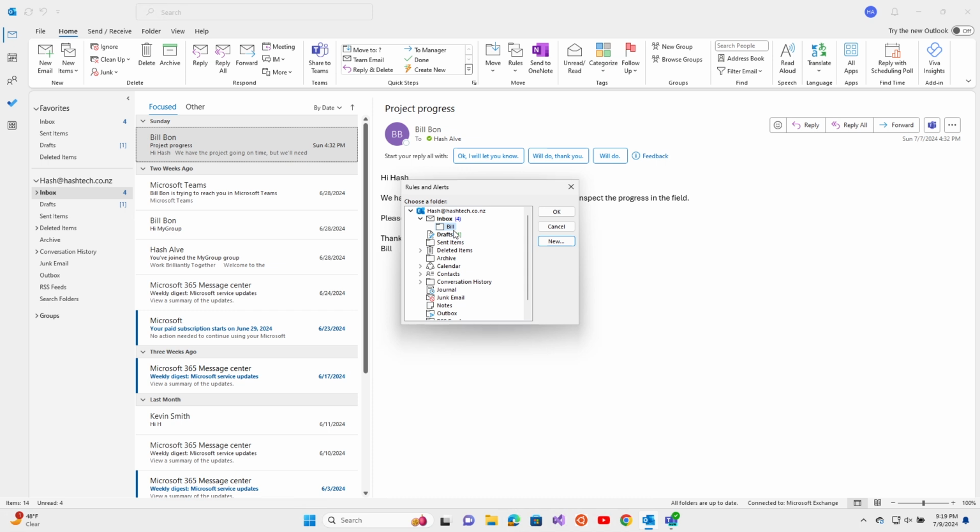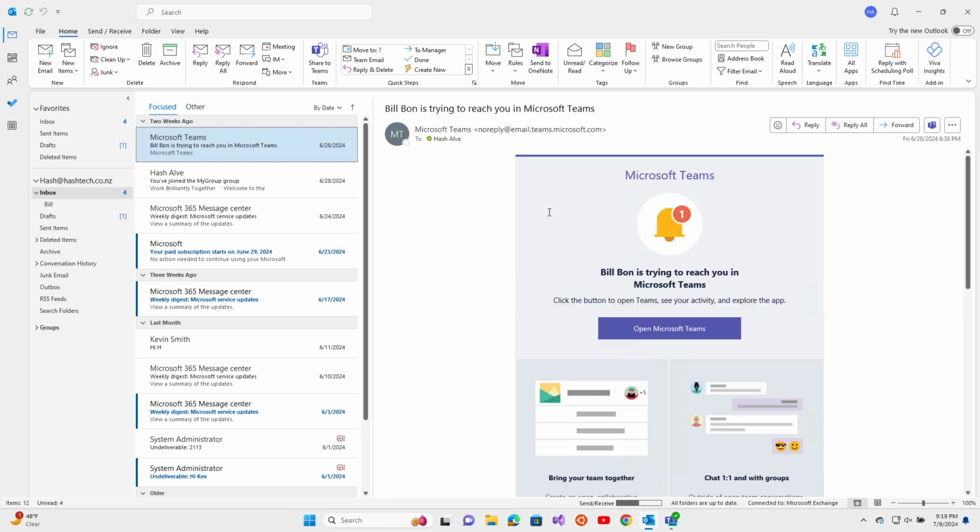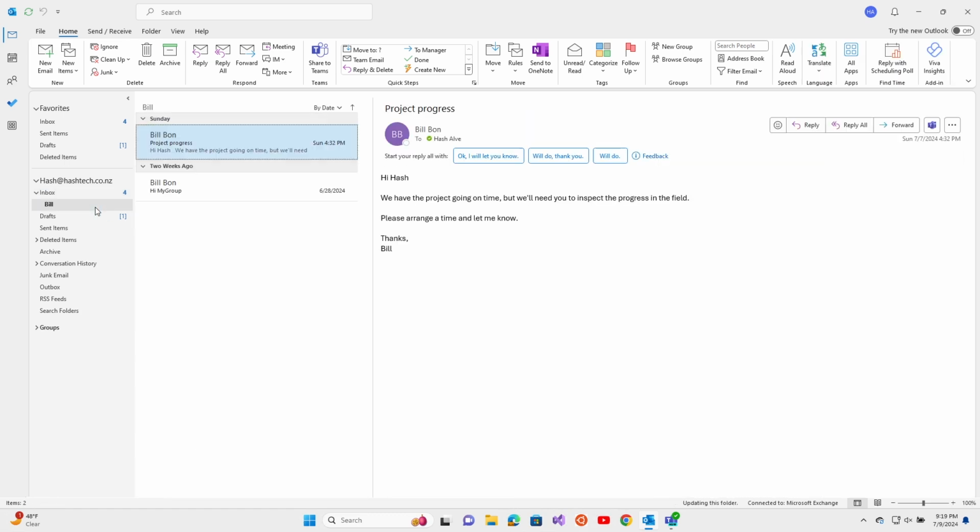So it will create a folder under inbox. So I select that and press OK. As soon as I press OK, it will move all the emails which are in the inbox to that folder, and any new emails coming in will go to the same folder.